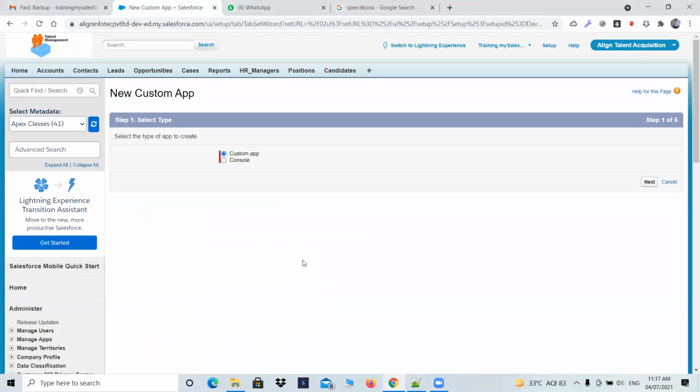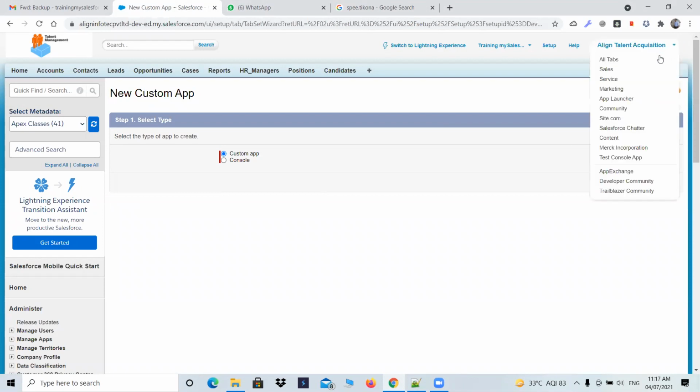See here. When you click that New button, you will see this particular page. On this page, it will ask you what you want to do. You want to create a regular CRM application, something we call the custom application, or you want to create a console application. So we have created the normal CRM applications, like Align and Merck also. Now first of all, let me discuss.